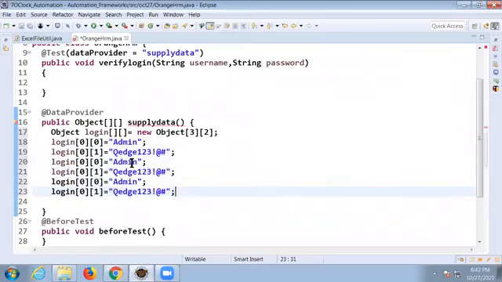One more iteration. 3 rows you define means 3 times you have to iterate, right? So I'm sending invalid username. Here I'm sending invalid username. Again, I'm sending valid password, valid username. You can check with positive, negative according to your business.